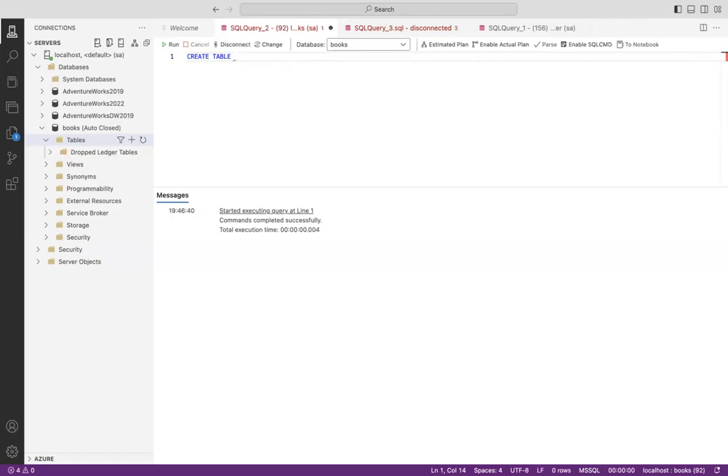So if I say create table and I say author, if I run this now, you can see now I'm getting an error. That is because SQL expects me to tell it what structure I would like my table to come in. So to do that, I'm going to open parentheses, and then I'll list out the entities that my table is going to take.